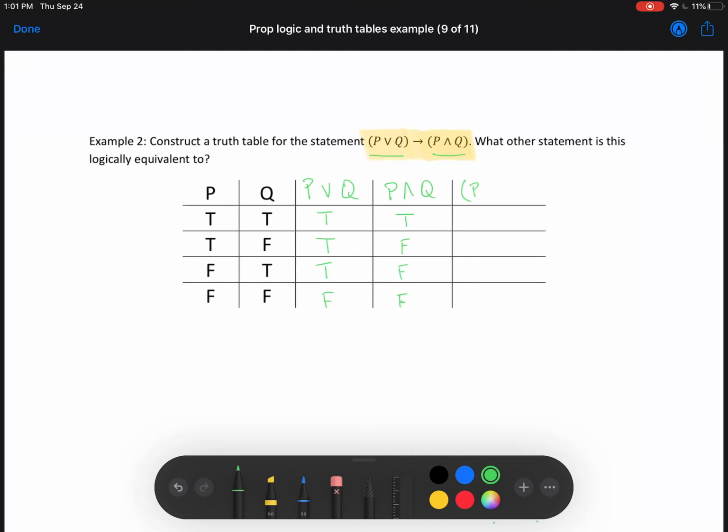And now in our last column over here, we're actually going to write the truth table for the whole implication. All right, so we're thinking about this part as being the hypothesis, this part is the conclusion, and we know that an implication is going to be true basically in all cases except for when the hypothesis is true and the conclusion is false.